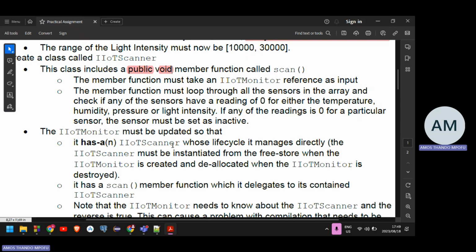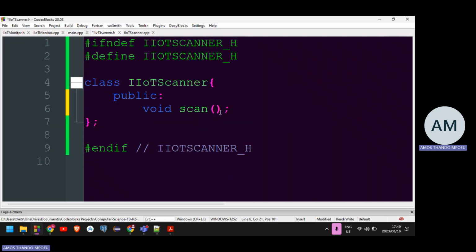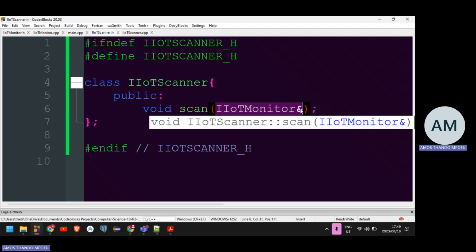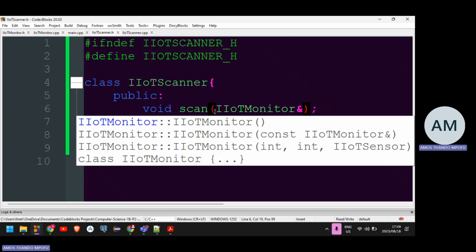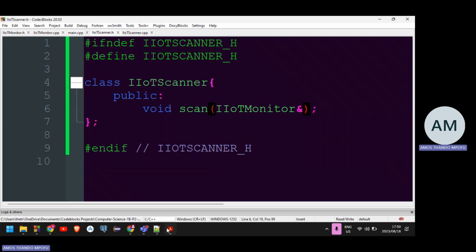It's a scan method. It takes in an IoT monitor reference, right, as input. So I'm just going to make it a function signature. So remember we did references in the previous practical solution. So you're just going to add the ampersand there to signify that I'm going to pass it by address. I'm not going to take the whole size of the object. I'm just going to get its location. Where is it located? What is its address? I'm just going to get the address.